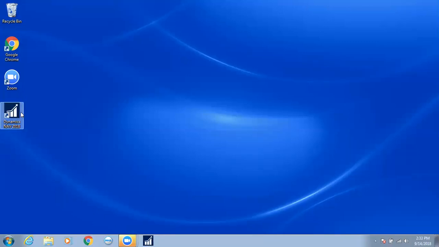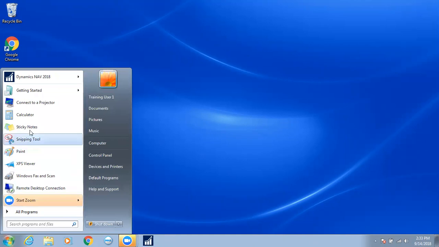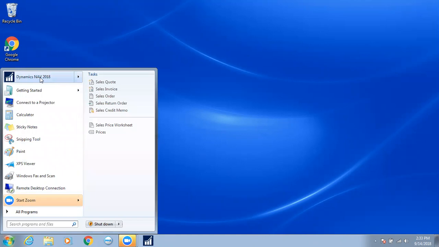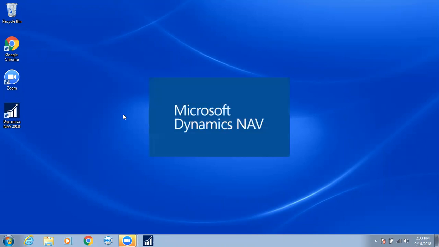And also, if you do not see it on your desktop or your taskbar, you can also click on the Start menu, and it should be in your Start menu here on the left-hand side. So we're going to go ahead and open our Microsoft Dynamics.